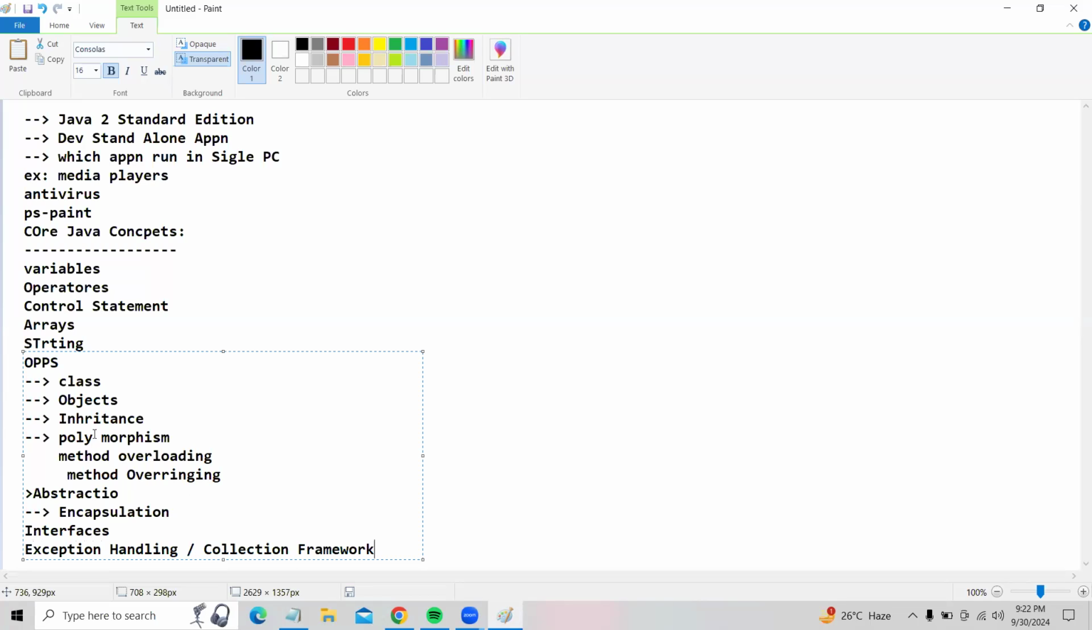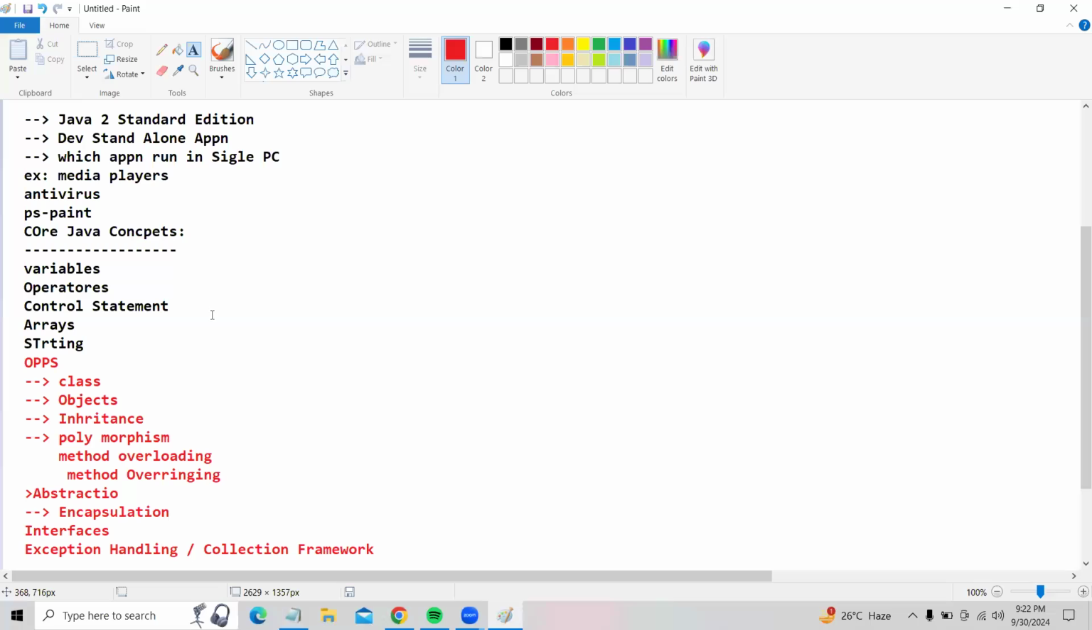If you have an idea of these OOPS concepts, then definitely we are very strong in our framework concepts also. These are the basic things for every Spring Boot and Hibernate framework.